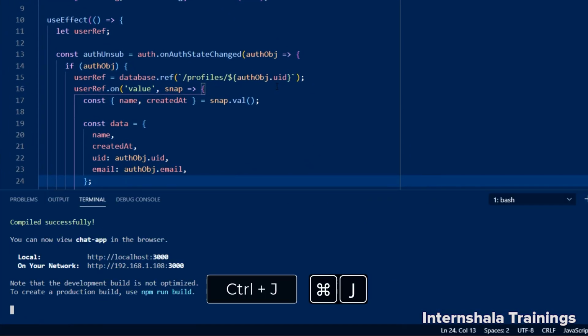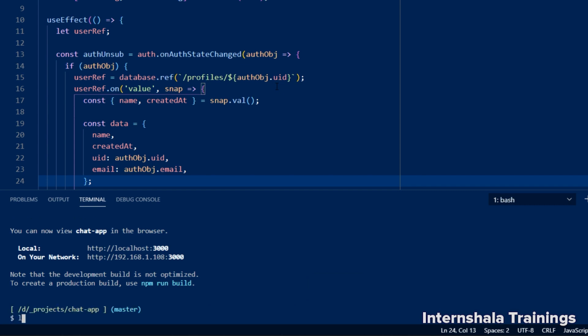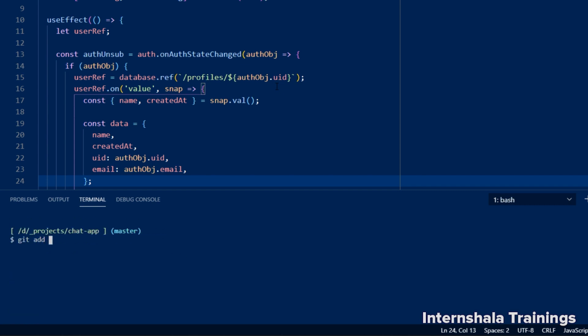Now let's commit our changes and finish the video. So let's put git add everything, then let's put git commit, let's say updated nickname inside the database.